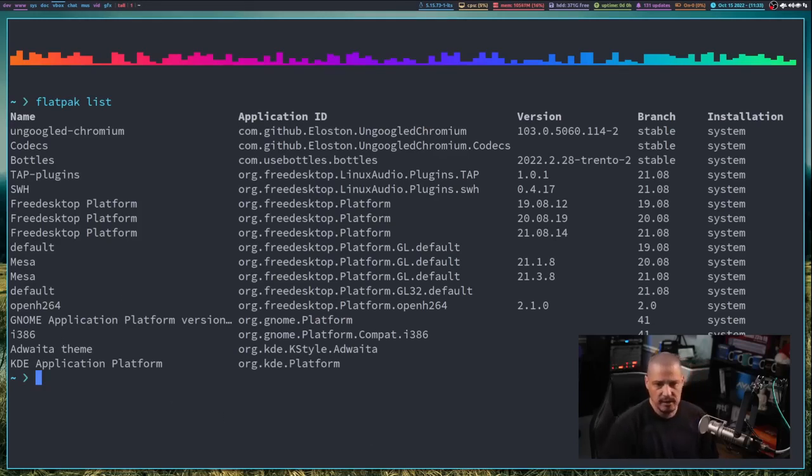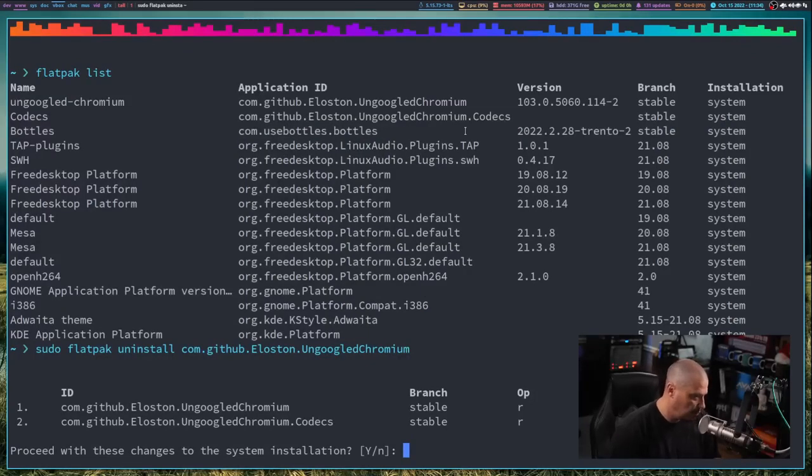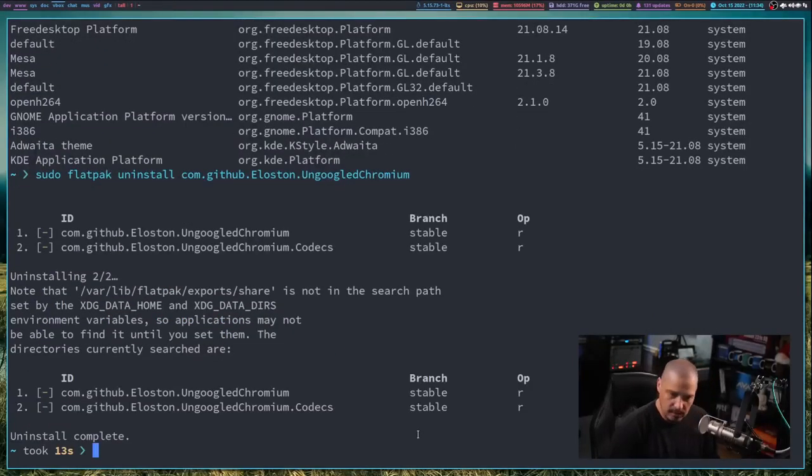Now, typically to uninstall something with a Flatpak, you would do sudo flatpak uninstall, I believe. And, well, I don't actually use ungoogled Chromium. Well, let me actually remove that. You just copy that and then paste that. And you can see it wants to remove ungoogled Chromium and ungoogled Chromium codecs. Actually, we want both of those removed. One is a dependency of the other. So that should remove everything associated with ungoogled Chromium.